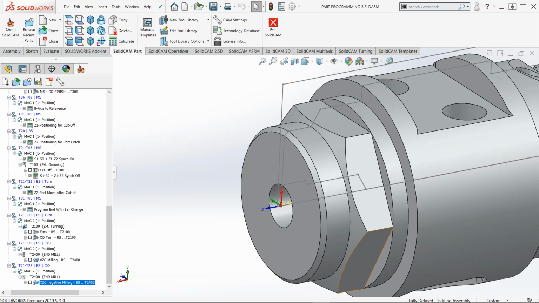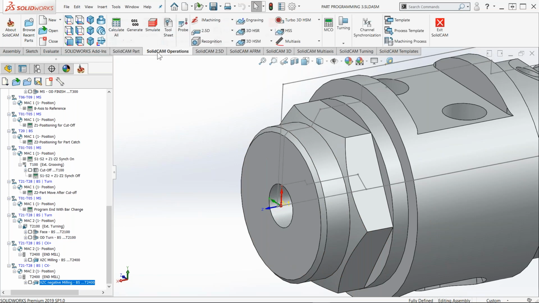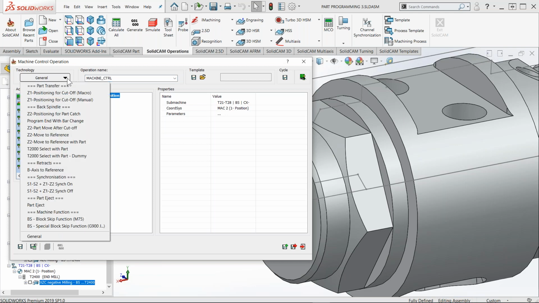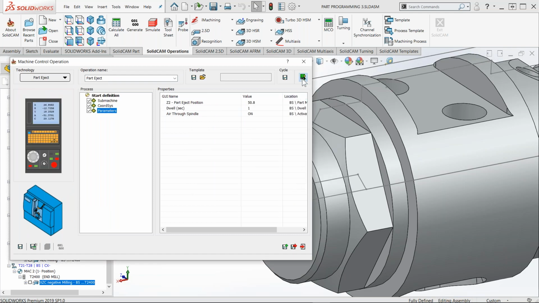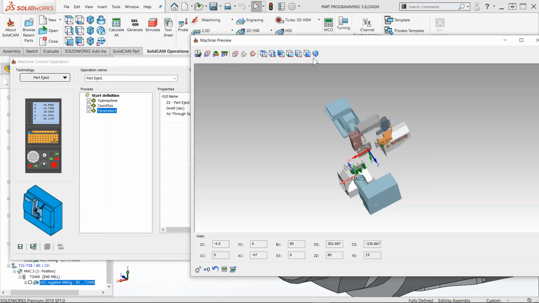Okay, so where we can overlap the operations on the main and back spindle. So how to do that? Again, it's very simple, just one MCO. So let's go to the SolidCAM operations. Let's add an MCO. And you can click over here and you can see the part eject. I just select yes. I'll go again to the part machine preview.